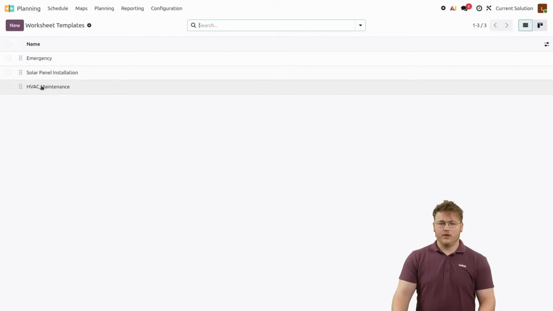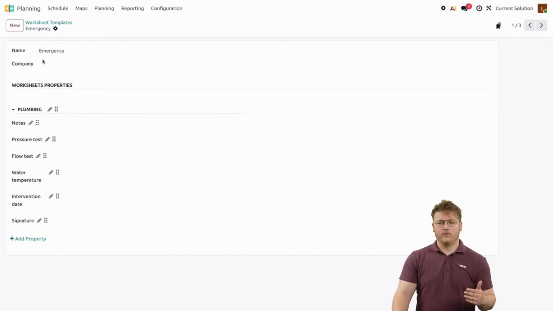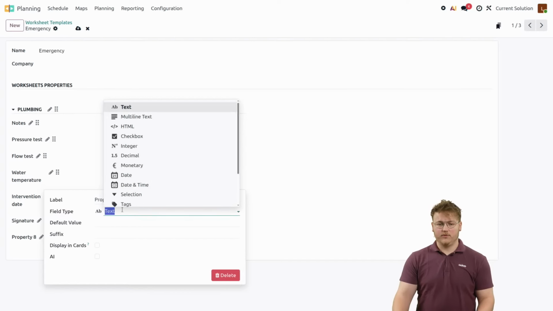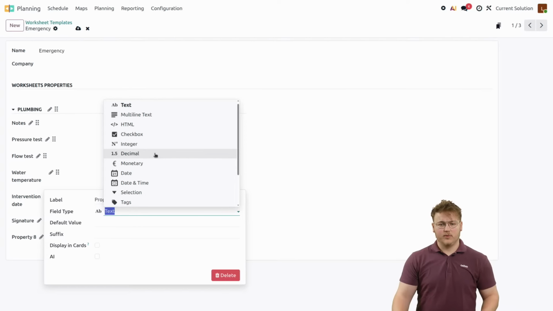So let's jump into one of them. I will show you quickly how it's made. You give a name to a template and then you can add your property fields. It's really easy to do. If I want to add a property field, I just click here. I put a name, a label for my field, and a type of field. You can see all the types that exist here.